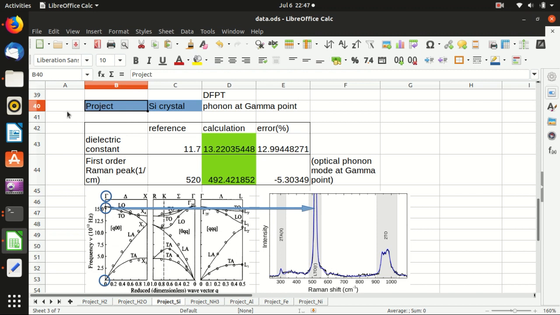Okay, so in this tutorial, I have shown you how to calculate phonon eigenfrequency at the gamma point. And in the next video, I will show you how to calculate phonon eigenfrequency for a Q grid and then calculate the phonon density of states from that.